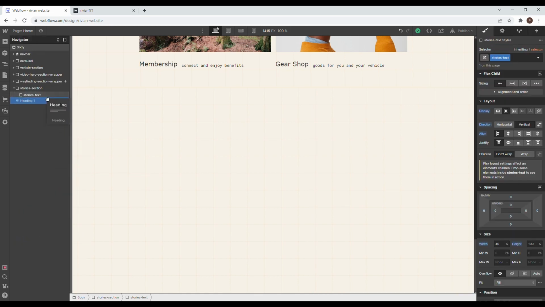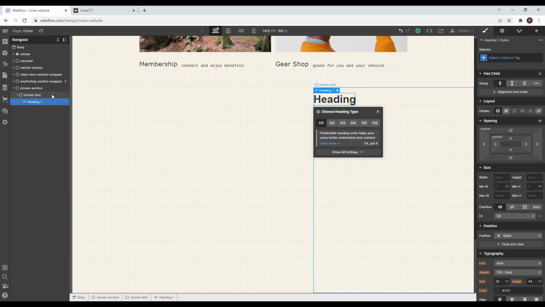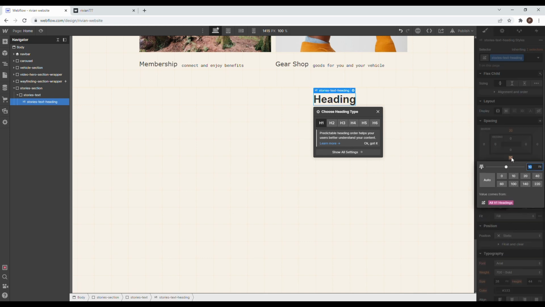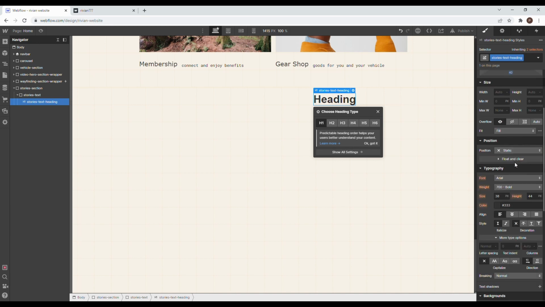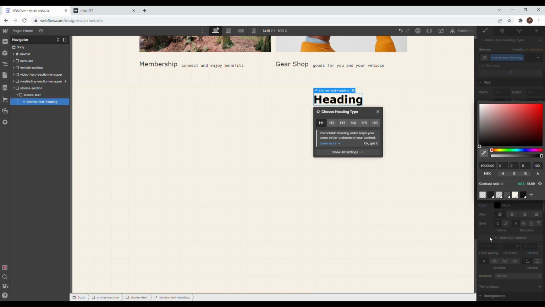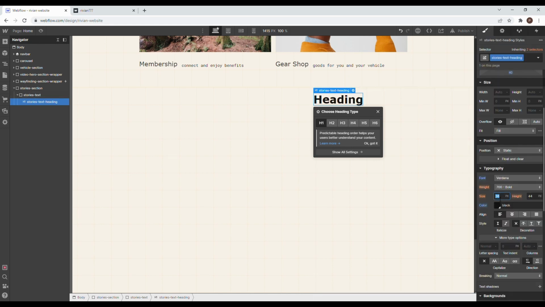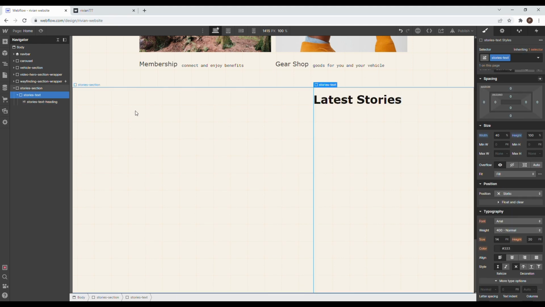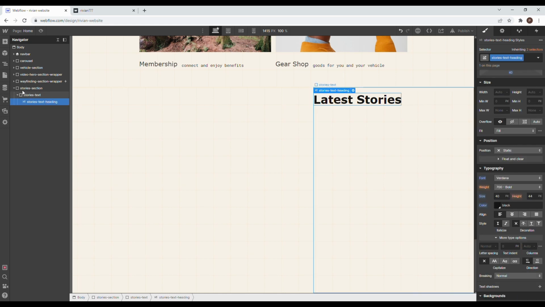We'll drag in a heading right here. Going to give this a class of stories text heading. Give it some margin at the bottom, maybe 40 pixels. Change the size and the color, so make it that dark, almost black. And I will also make it 40 pixels and leave it bold actually. So, latest stories.